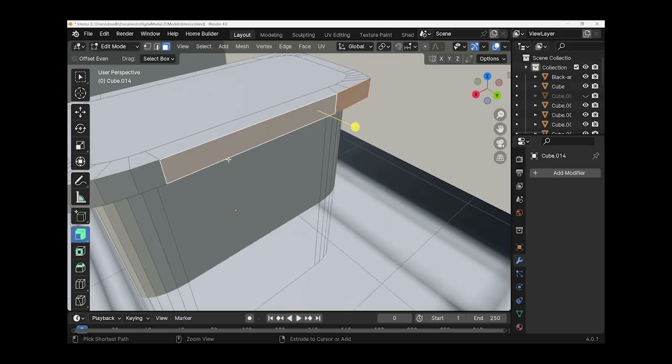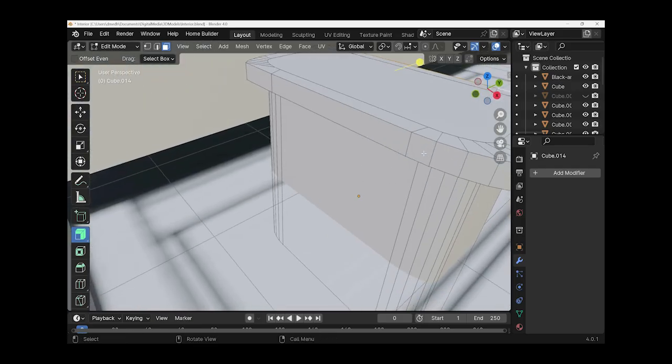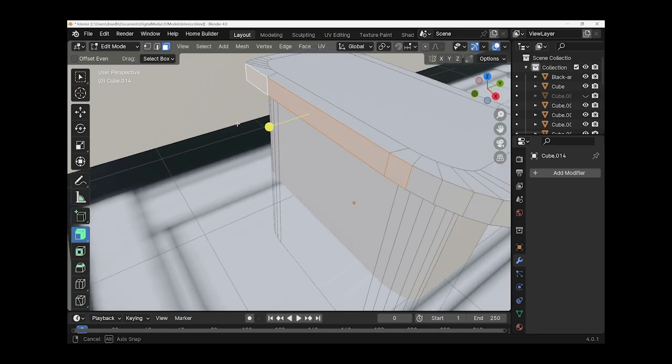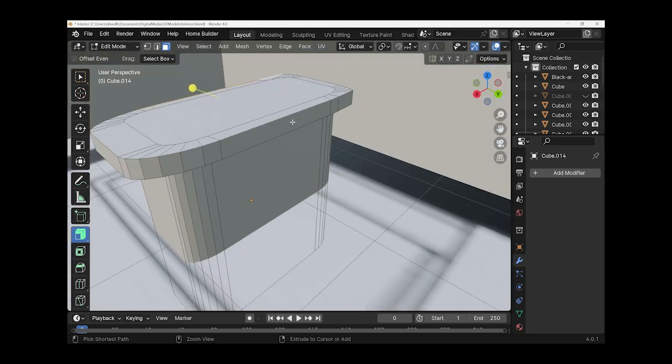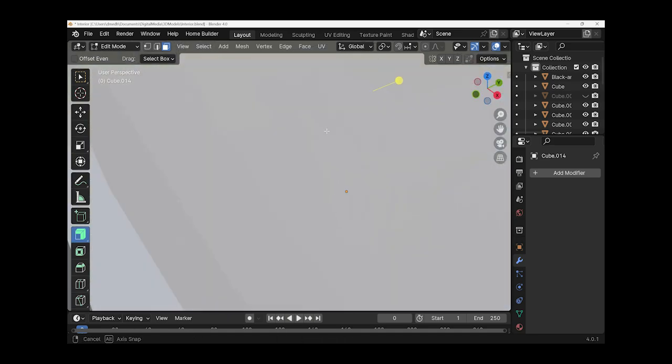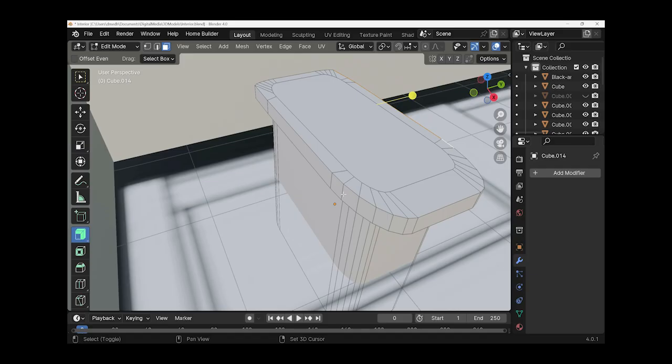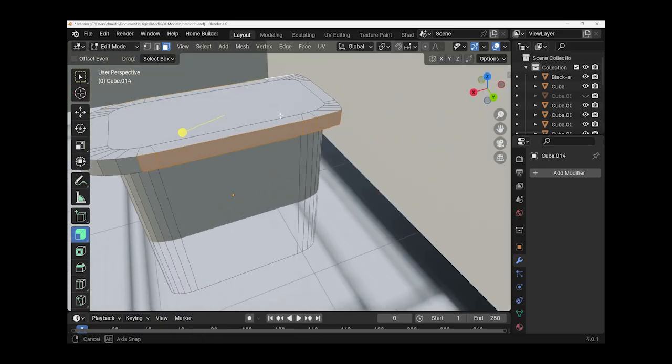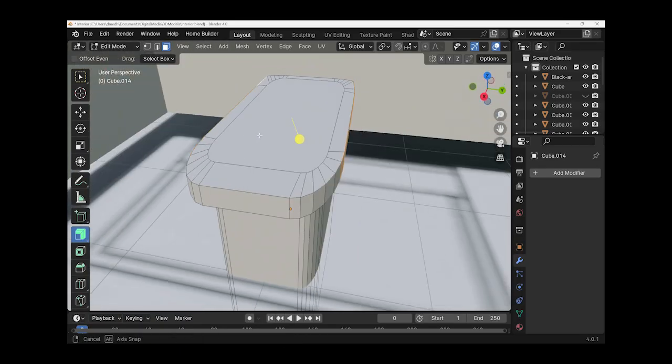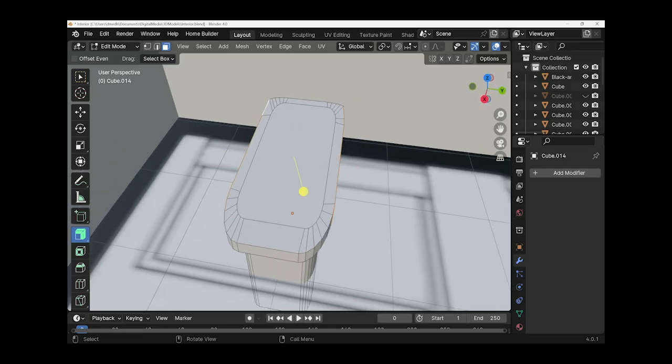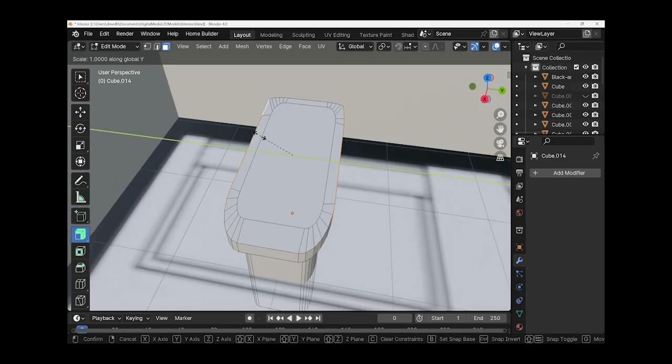Come on. I was holding shift. There. Shift, I'm holding shift. Are you gonna explore my normals? No. I think we can legit scale this out on the Y.